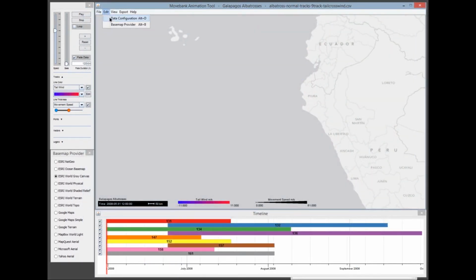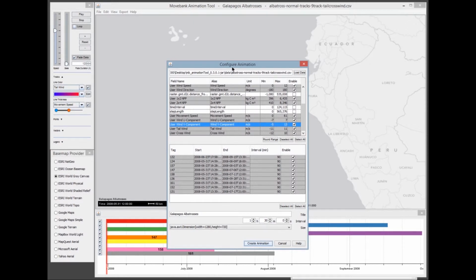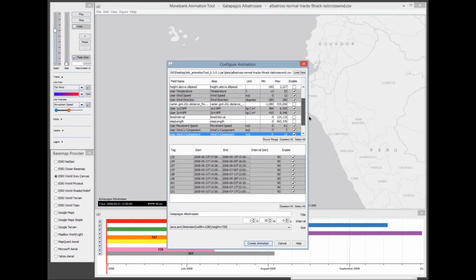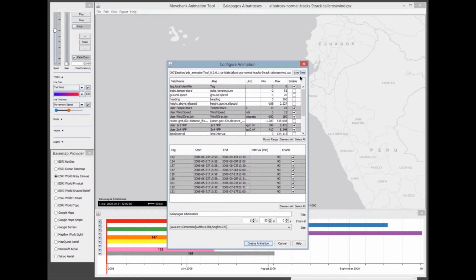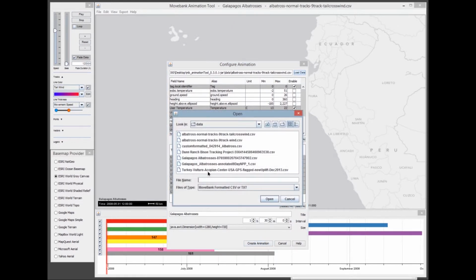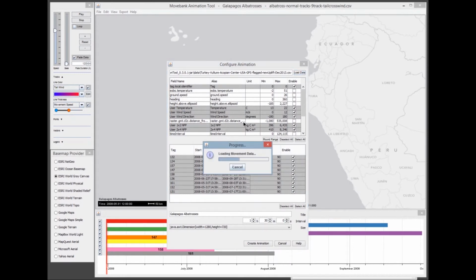The user is able to configure much of the data used to build the animation. Loading a new data set is just a matter of pointing to a MoveBank formatted CSV or text file. If the data doesn't recognize the fields necessary to build the animation, it will simply ask the user to point to them.